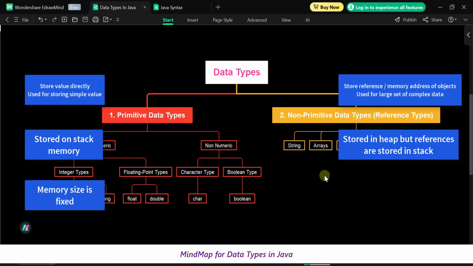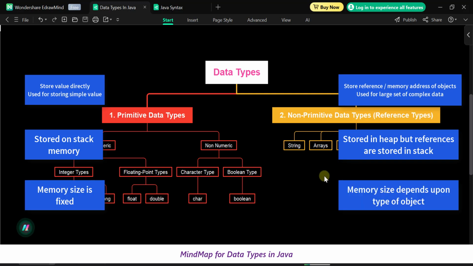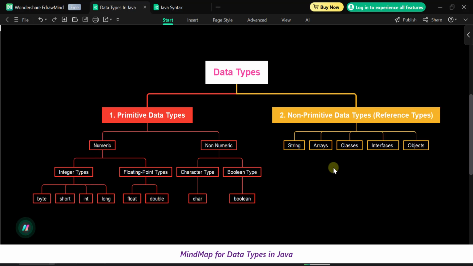So these primitive data types, their size will be fixed. But in case of non-primitive data type, that memory can depend upon the type of objects. So that memory will vary. It is not fixed. So the key difference is that primitive data type stores simple values such as integers, boolean, and characters, but non-primitive data type stores the references to their data rather than the actual data itself.